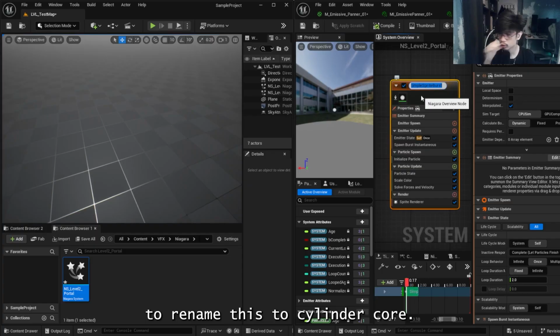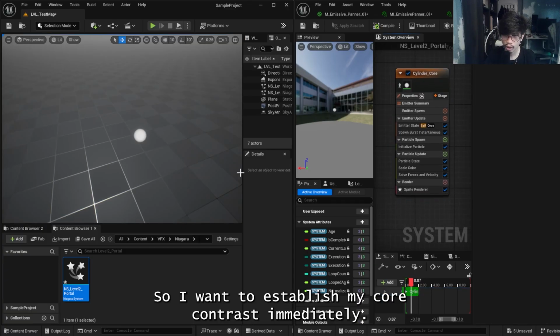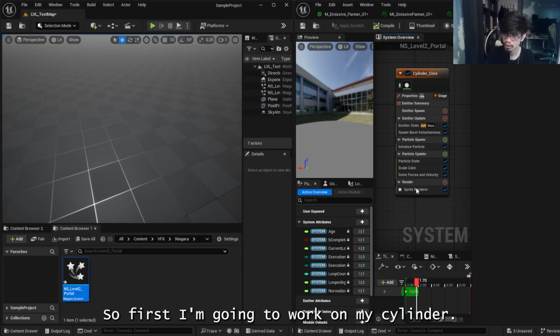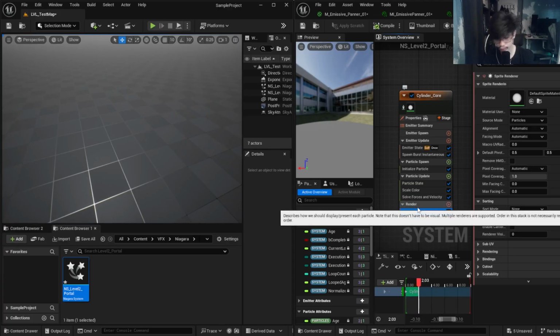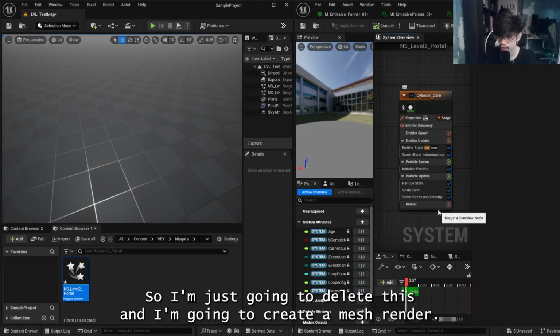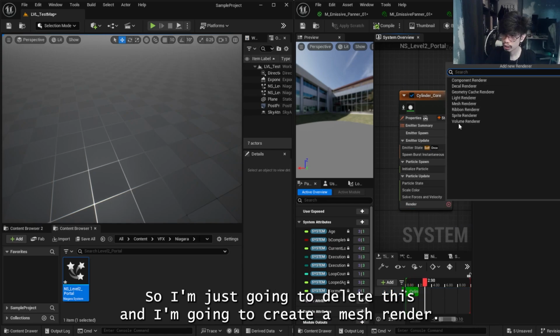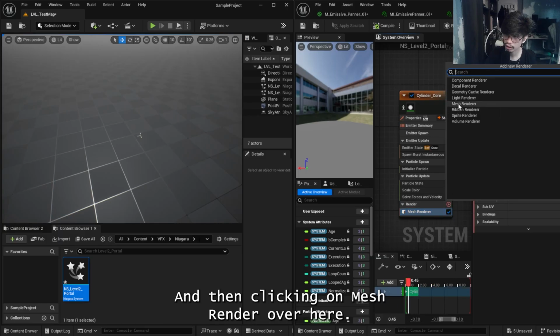And I'm going to rename this to cylinder core. Once again, we're going to be working with our core contrast rules, so I want to establish my core contrast immediately. So first I'm going to work on my cylinder. And for this one, I'm going to change out the sprite renderer that this emitter comes with by default. So I'm just going to delete this, and I'm going to create a mesh renderer. I'm just going to replace it by clicking this plus icon and then clicking on mesh renderer over here.